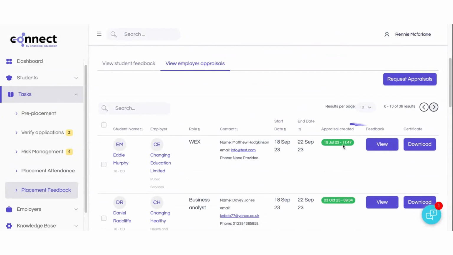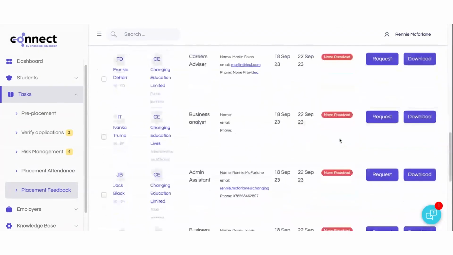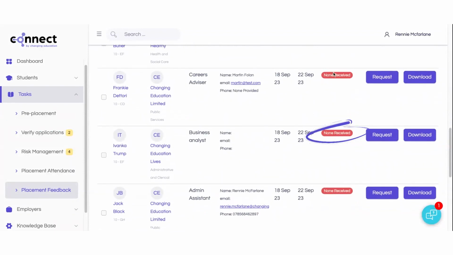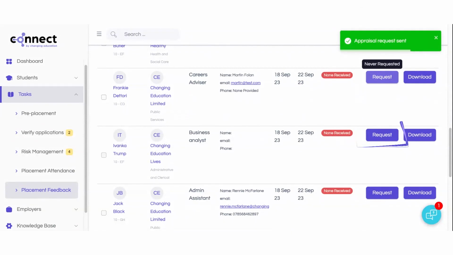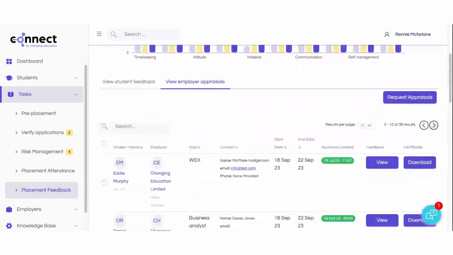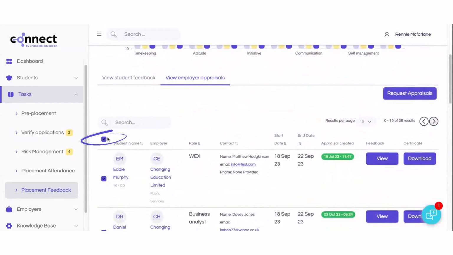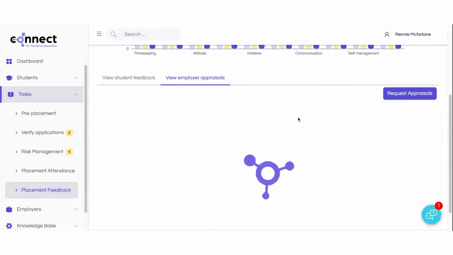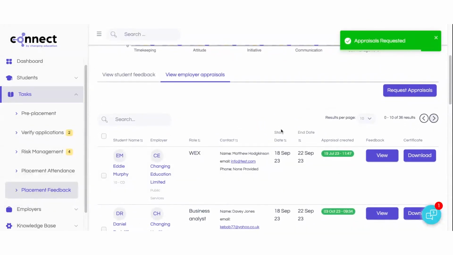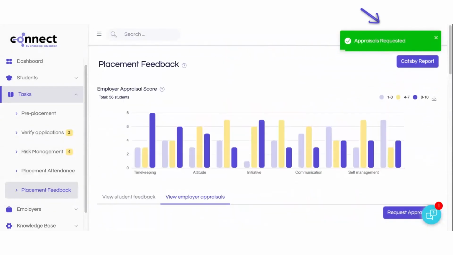And you're also able to see if the appraisal has been completed, and for the employers where none have been completed, you're able to chase those yourselves by clicking the button next to the request, or in bulk by selecting the button at the top of the page for the selection and hitting the request appraisals button. That will then send out a bulk appraisal request to all outstanding employers.